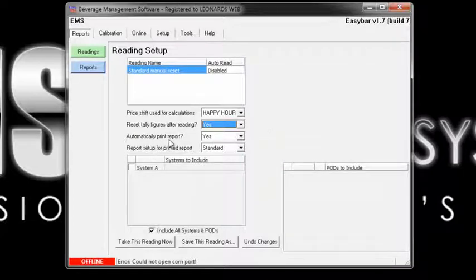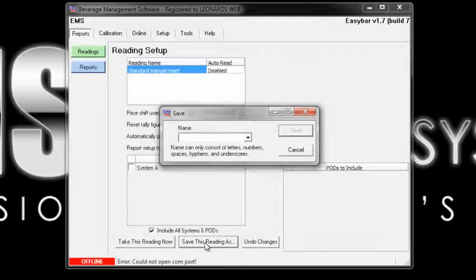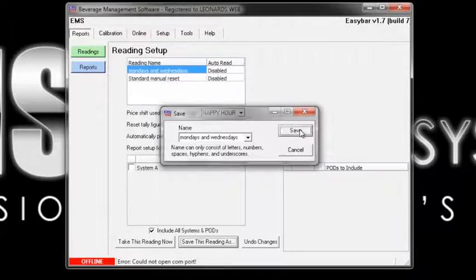We can automatically print a report. So if we go ahead and click this middle button down here at the bottom, save this reading as Mondays and Wednesdays, then click the Save button.